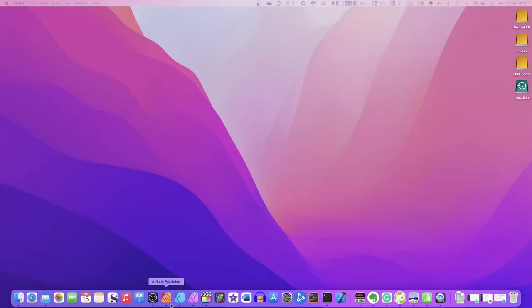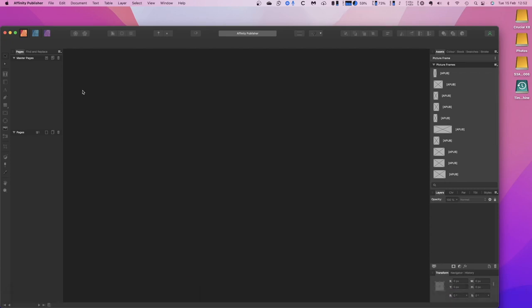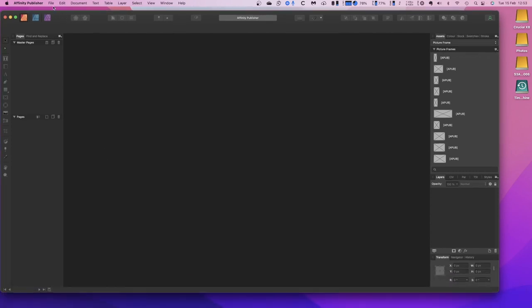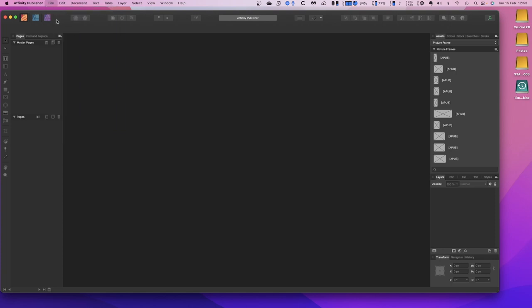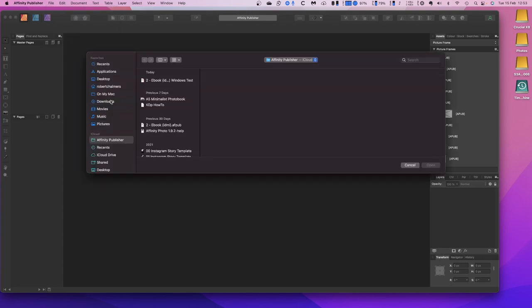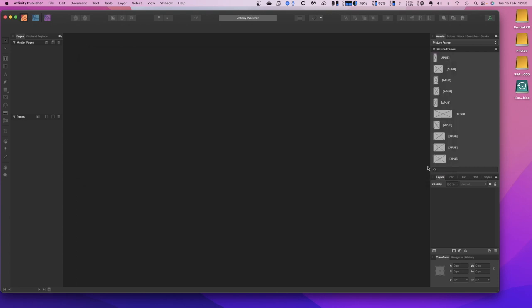And we're still on the Mac. Let's open Affinity Publisher. This was the third one we used. File, open, and where will it open from? Affinity Publisher on the iCloud. You can see that there. And there's our book, the Windows Test Affinity Publisher book. Let's open it and see what we've got.